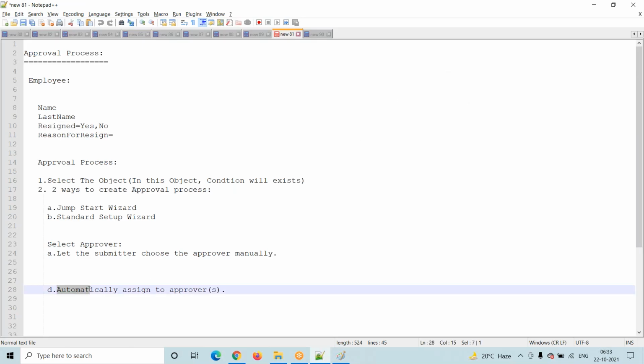Another option is automatically assigned to approver. While creating the approval process, only at that time we add one user. We select the fourth radio button and add one user. So any employee who resigns from the service, it will automatically go to that particular approver. That approver, what will he do? He will go to the home page, which is the home tab. He will find all the items pending for his approval, then he will approve or reject.